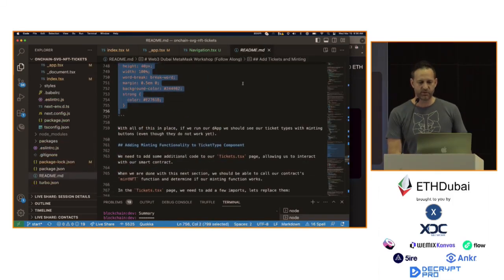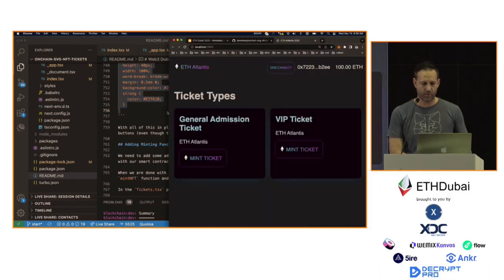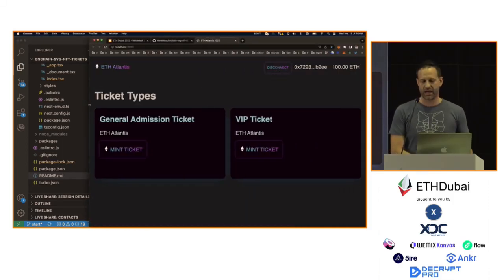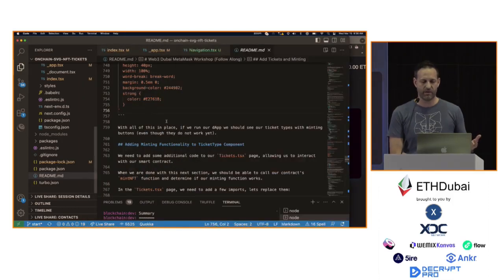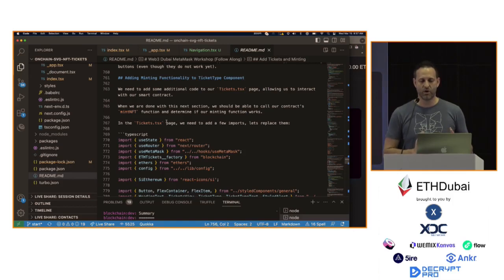With all this in place, we should be able to run our dApp, and we should see those tickets showing up, right? So boom, now we've got this application. It's got ETH Atlantis, almost a better website than ETH Dubai already. We've got ticket types, general admission and VIP, and then we have these mint ticket buttons, which aren't going to do anything right now because, again, in web development and software, we've got to build everything before it works. We've got the things in place. We know what we want it to look like, but those things don't work yet.